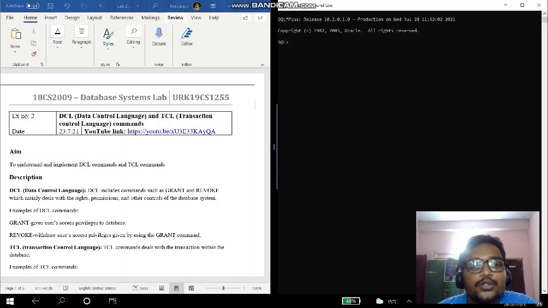Subject code 18CS2009 Database Systems Lab. Experiment number 2, DCL and TCL commands.